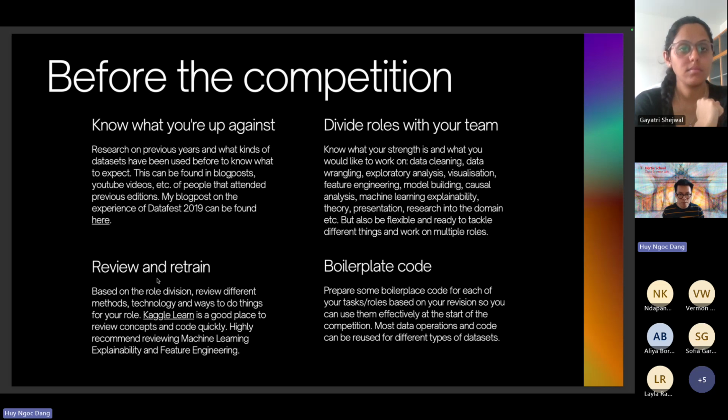And then with the clearly defined roles, you can also review and retrain on some of the things that you would perhaps want to learn more about, right? So you know what you're up against, you have your clearly defined roles, then you can start to review what you can perhaps do as part of the competition. Some people might want to review some of the data visualization skills. Some people might want to review their presentation skills. Some people might even want to create boilerplate things, right? Boilerplate presentations, boilerplate code, so that by the time you're in the competition, you already have something as a framework that you can put things on.